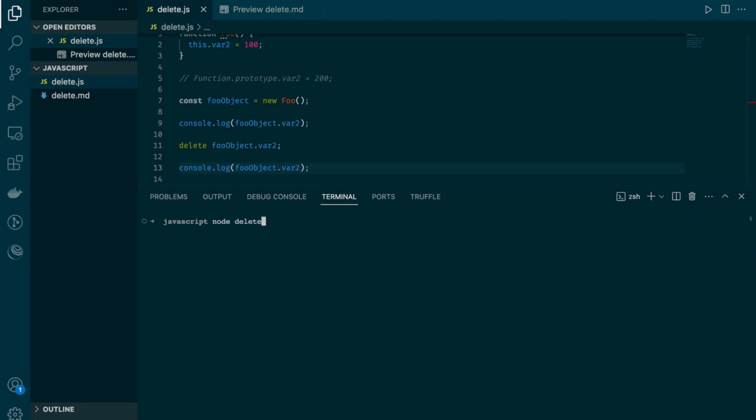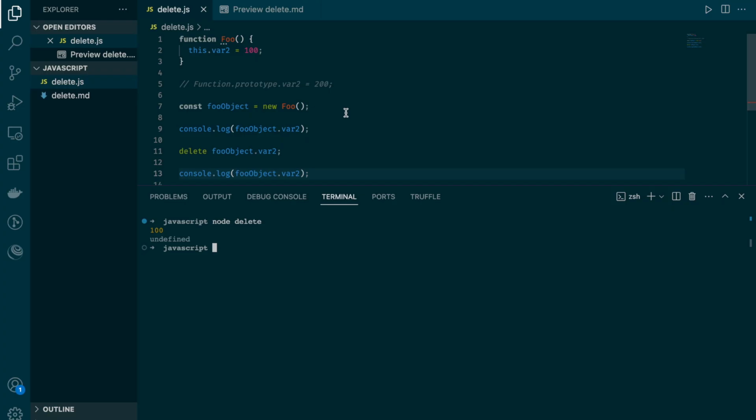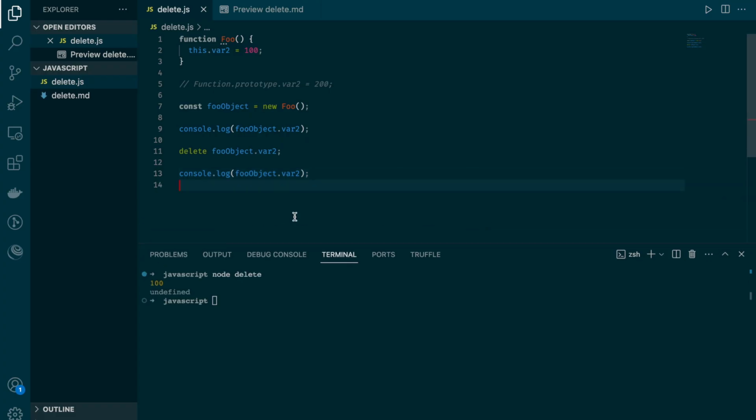Let's clear. Let's bring this down. So we see it here. Initially it logs 100, then after the deletion it logs undefined. So you see that the delete operator works on the object created, or the object instance created from a function class, like when the function is being used as a class in this case.